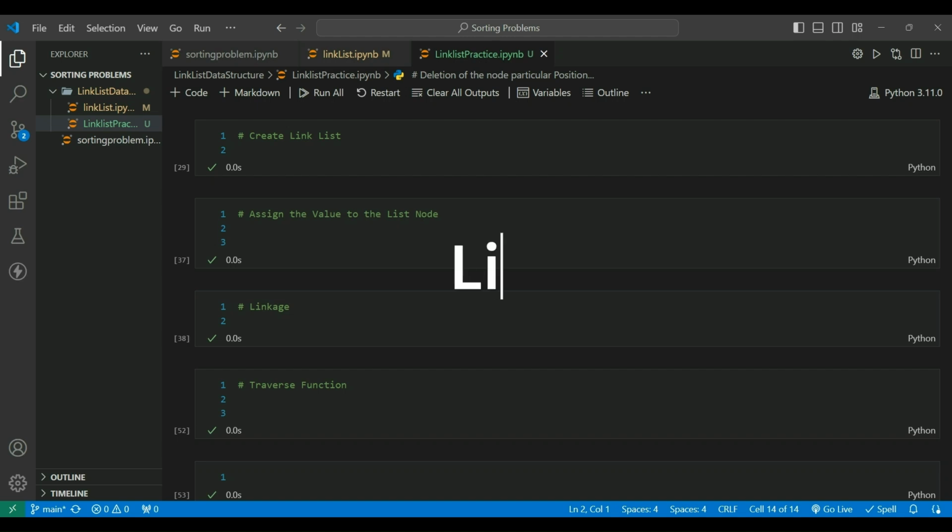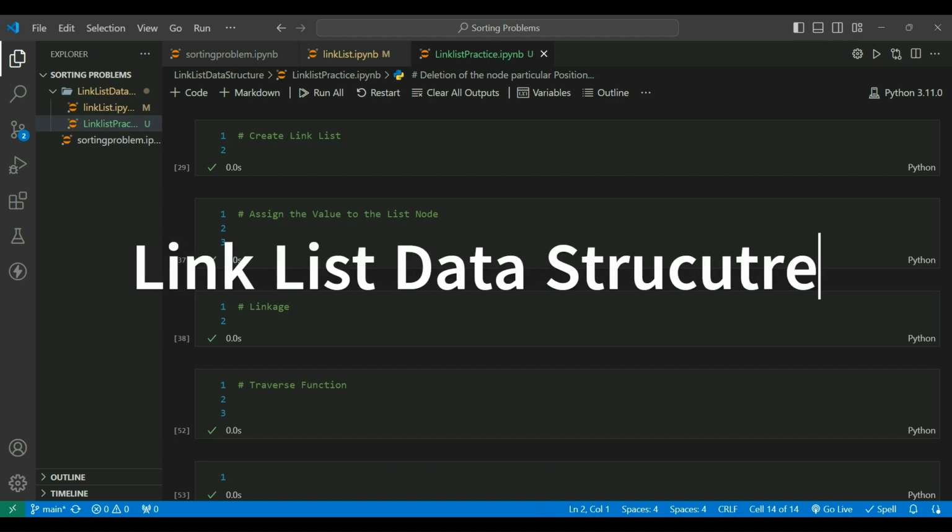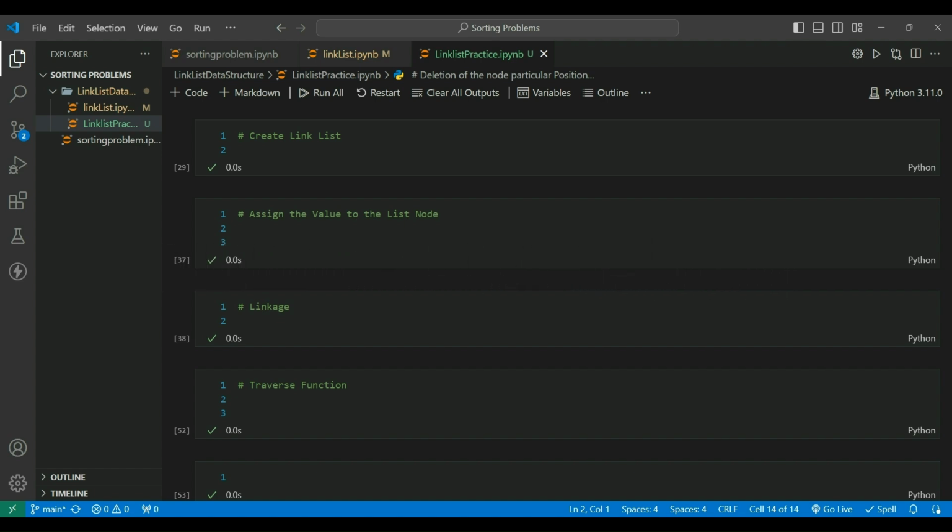So in this video, I'm going to talk about the linked list data structure. What is the linked list data structure? What are the real life applications? I will also make the programs of linked list data structure, and I will implement all the traversal, insertions and deletions of the linked list. And I will also write the programs to find out the length of the linked list.